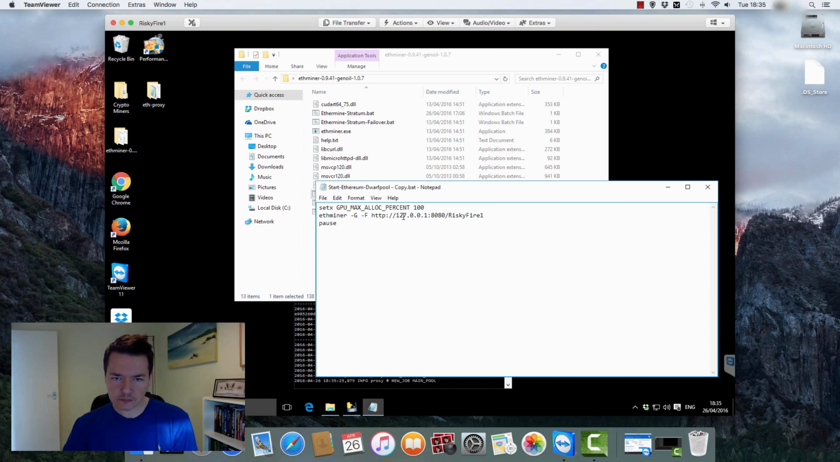So that is basically the connection address. What it's going to do is connect to your local proxy. Basically, you're doing a loopback. It's going to reconnect to your own computer, and that's that information.